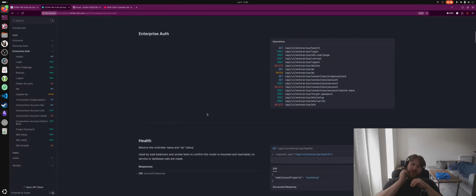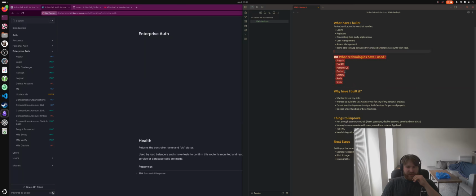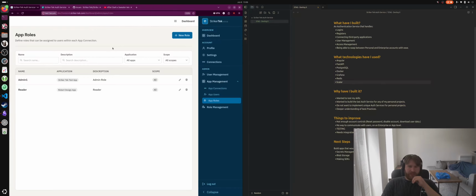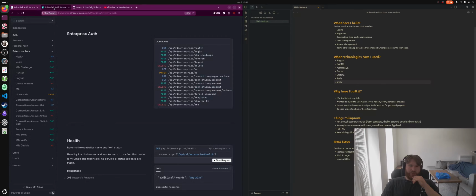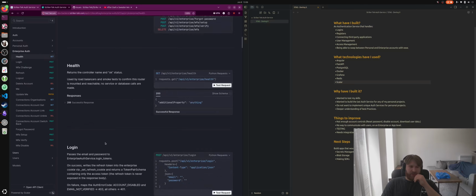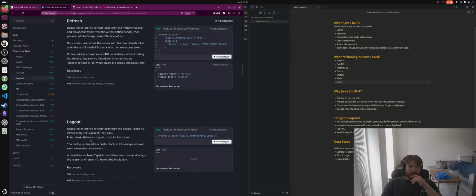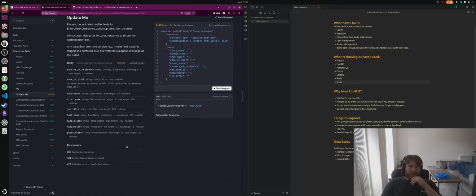The back end is written in Fast API. Actually, I didn't even discuss, I don't think I discussed my tech stack. So the tech stack is Angular, Fast API, Postgres, Docker, Grafana, Redis, Scalar. Angular is used for the front end, which is here. Fast API is used for the back end, with Scalar as the self-documenting, how should I say, OpenAPI client, I guess.